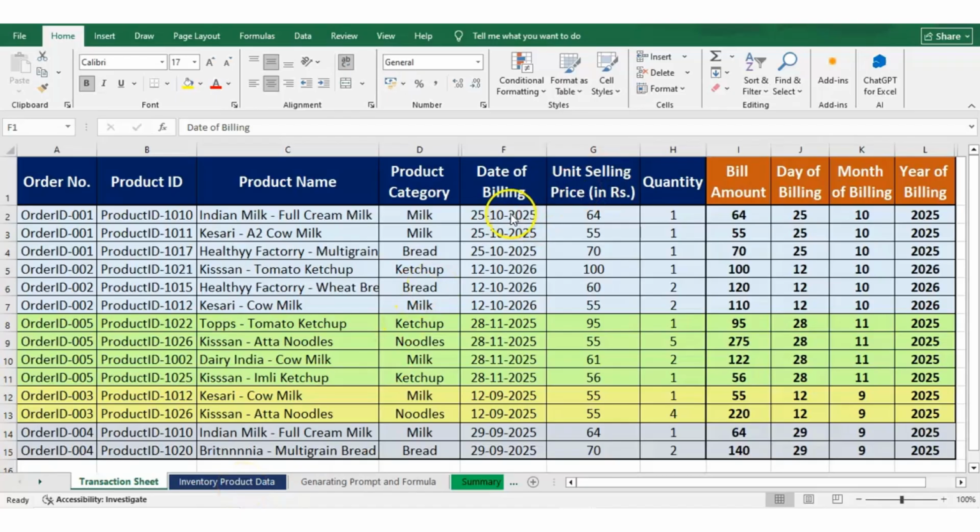It also captures the date of billing or the purchase date on which the products were purchased or on which the order was placed. Then we have quantity, which is entered at the time of billing. To understand how day, month, and year functions can be applied, let us focus on columns J, K, and L. Column J captures the day of the billing date, column K captures the month of the billing date, and column L captures the year of the billing date.